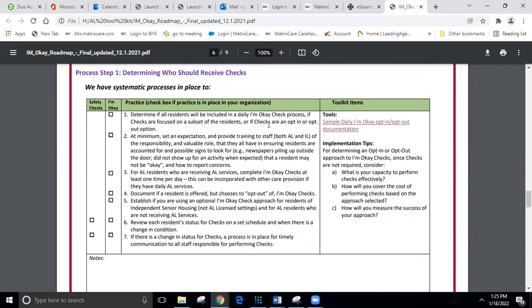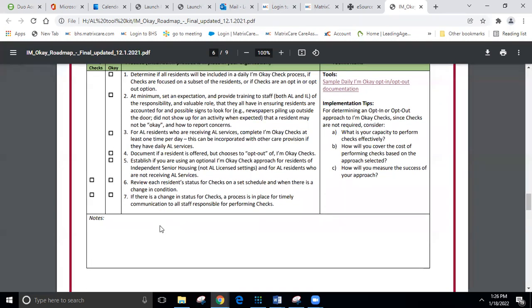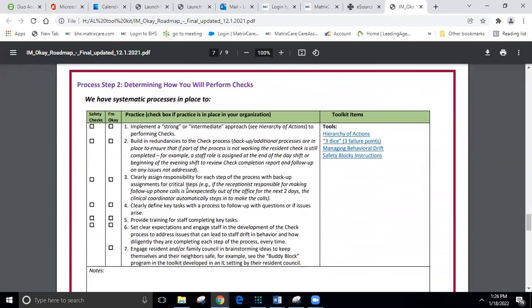The residents have a right to opt out of the I'm okay check, and we have to make sure that we know that. And how do you train for that? And I think we have that on one of our forms already. But I'll send this one out. It's just very nice. Gives you a little bit more.